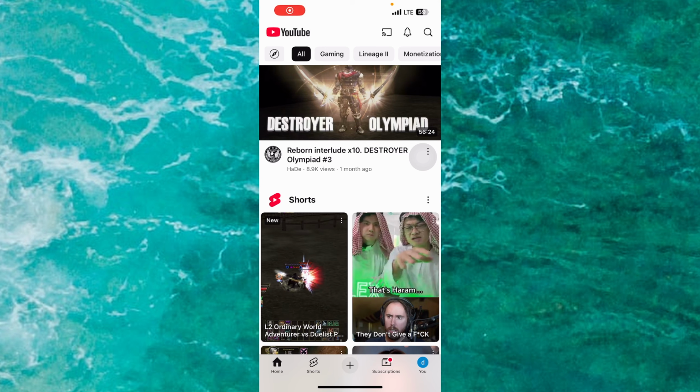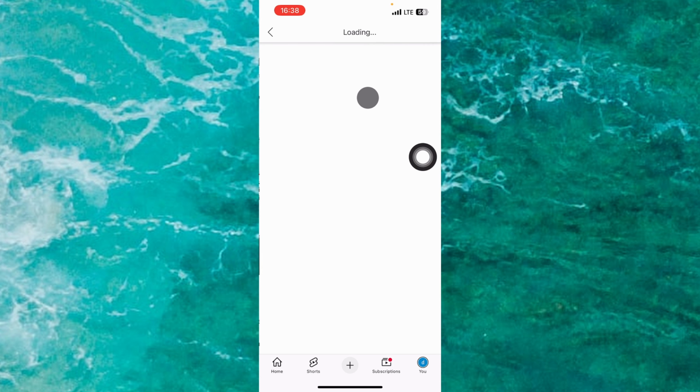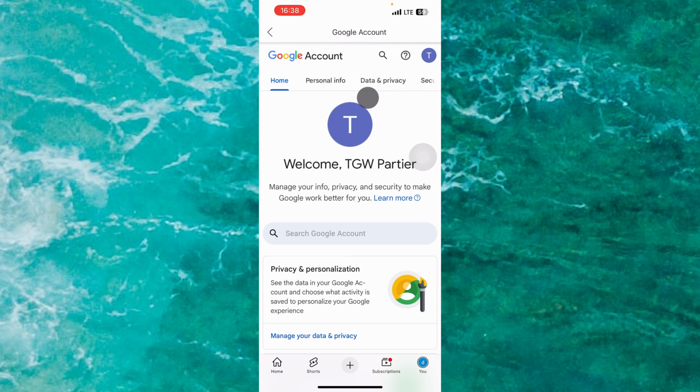Hey, here is the fastest way to change your YouTube password. So open up the YouTube app, tap on your profile at the bottom right corner of the screen. Once you're here, you will see Google account. Tap on it. Your Google account is your YouTube account.